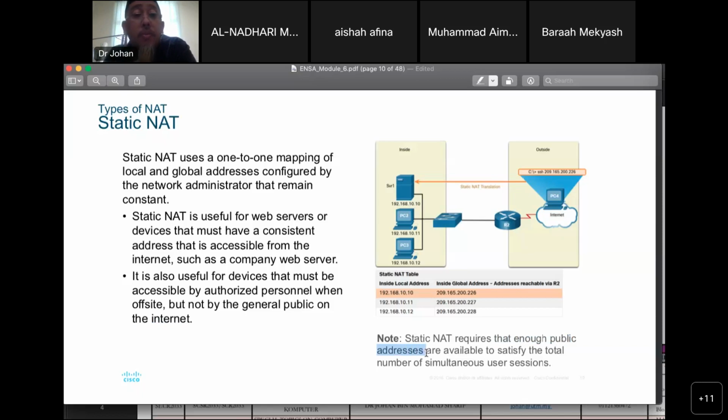Dynamic NAT later on is similar. We need to provide a specific IP address for each connection or for each client. That's the fundamental concept when they are communicating.